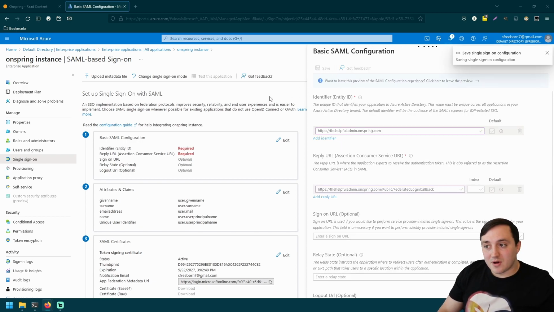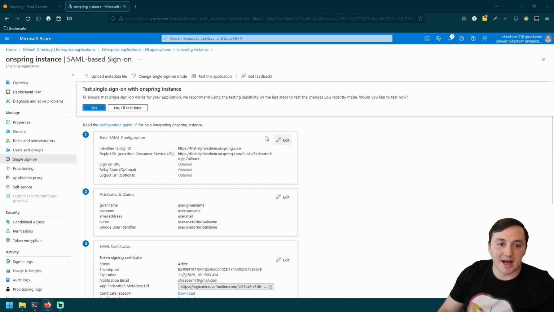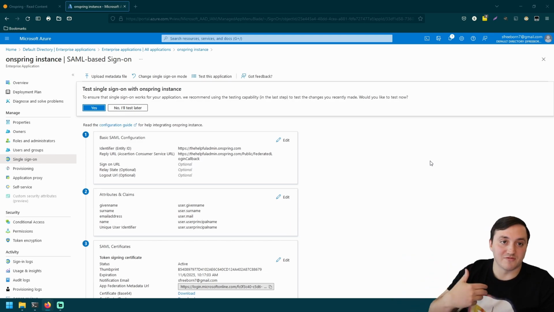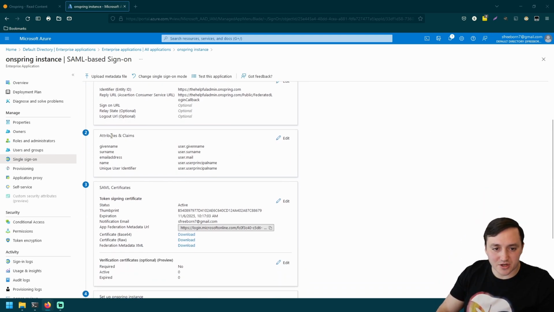And then you remember I talked about needing to make sure that in my SSO claim, I include some basic claims information about first name, last name, email, and username. So down here in Azure, I have this option to set some attributes.